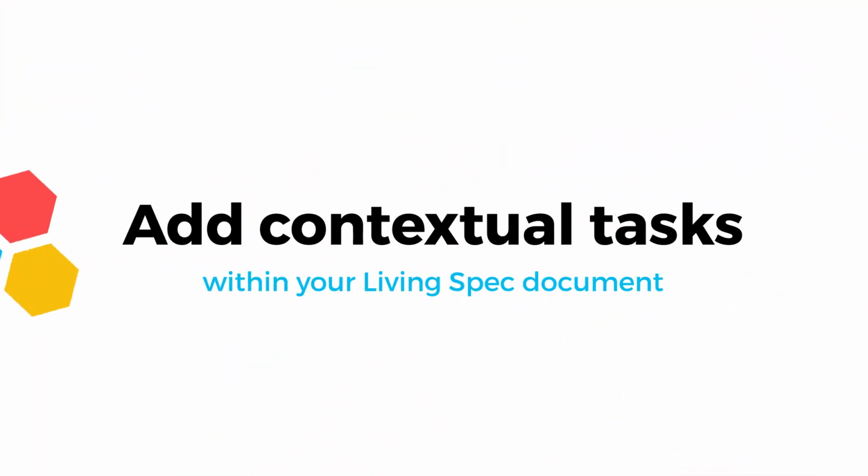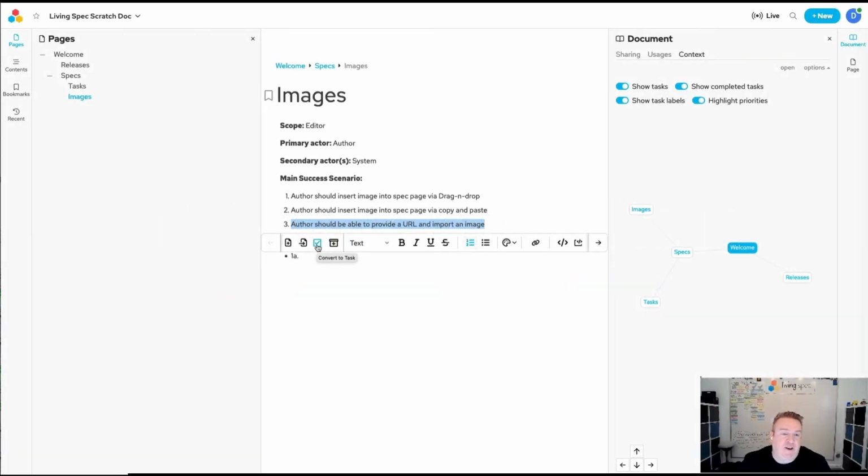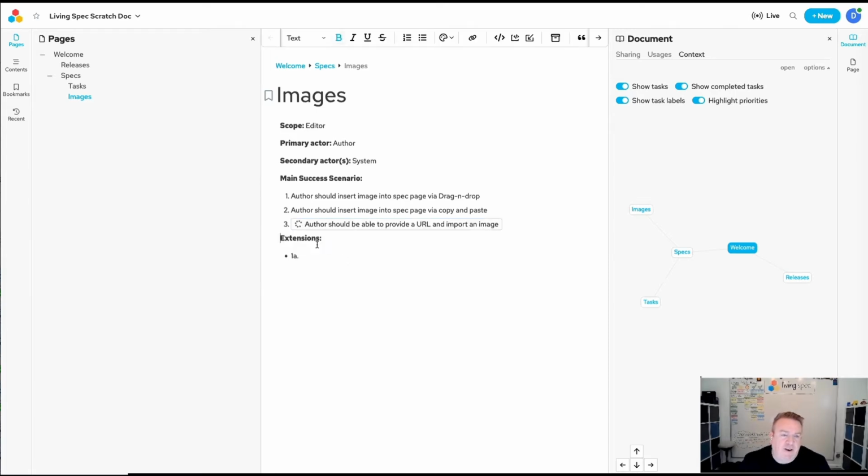Now, I could create tasks for each of these. This is the only one that actually isn't done yet. So what I can do is highlight something, and press the keyboard shortcut, which on a Mac is Option Command T or something similar on Windows or Linux. I can create a task. And now look, I've got a task.